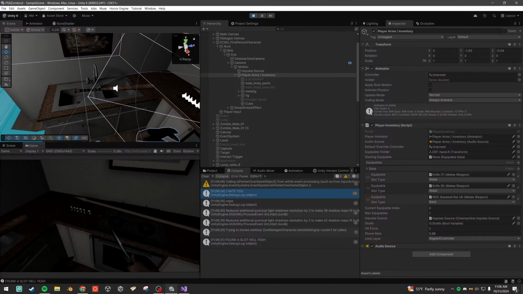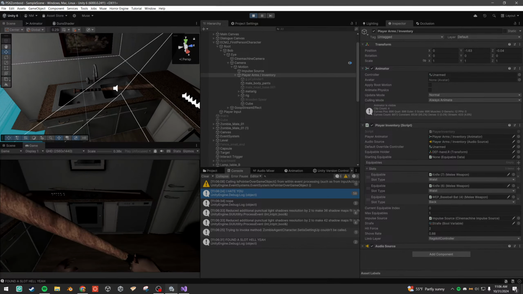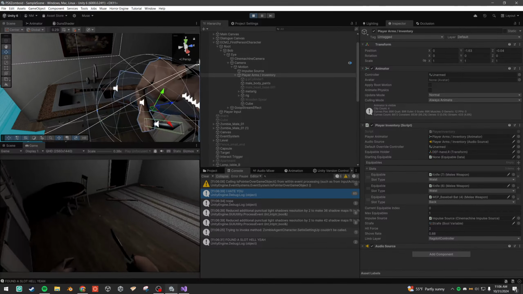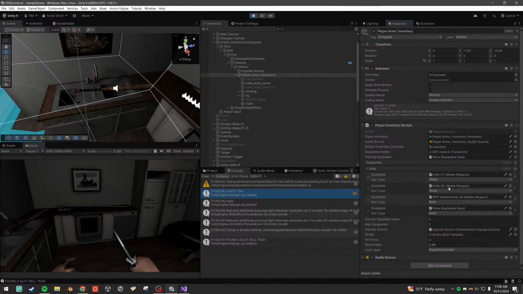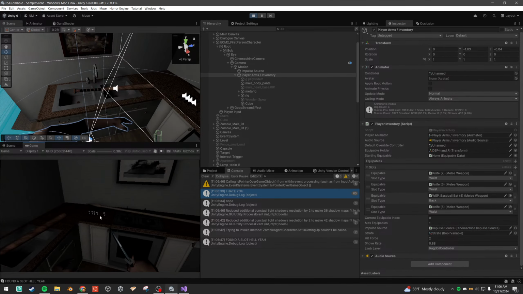We pick up another knife. It goes in the other. And I can swap between them all. And then I can't pick up any other knives because my 2 waist slots are full. But I can do this in real time and add a new waist slot. And it just works, which is pretty sick.